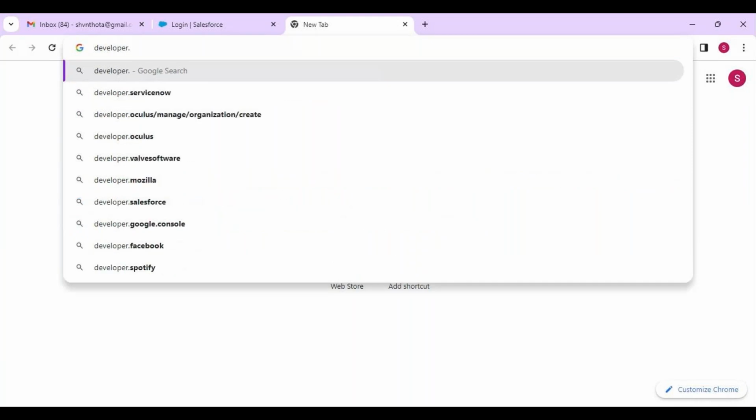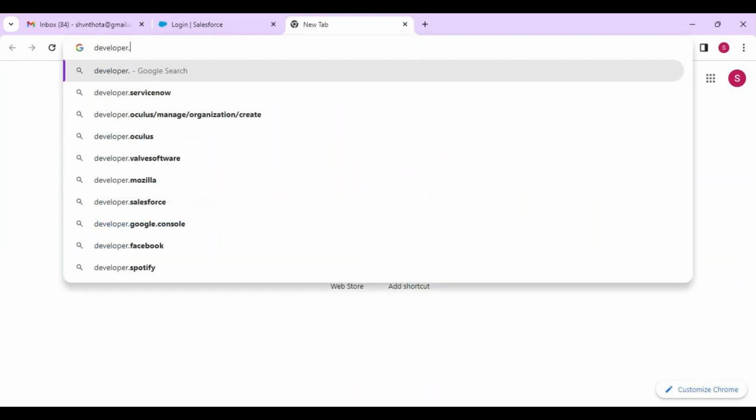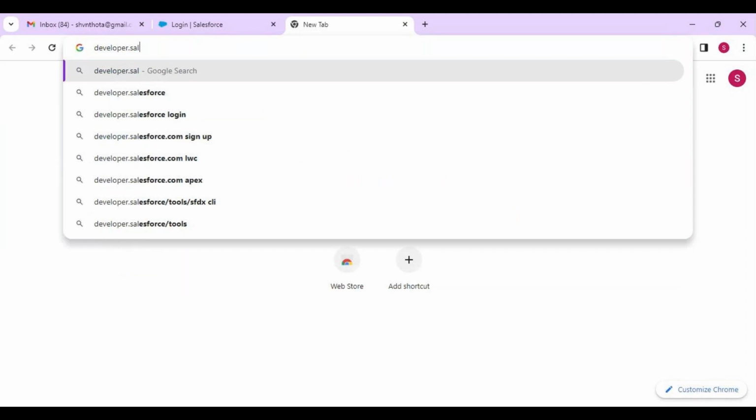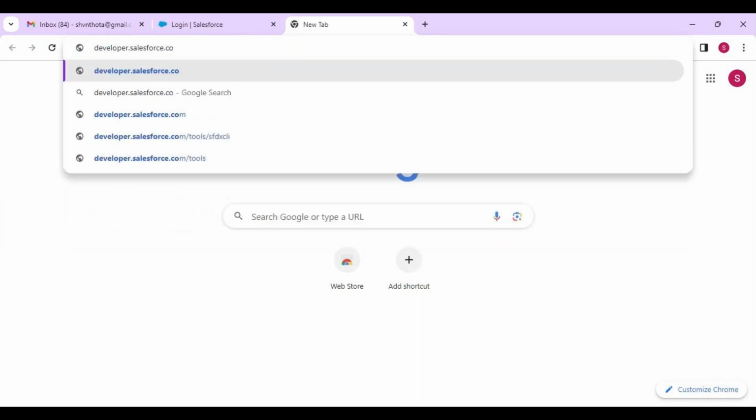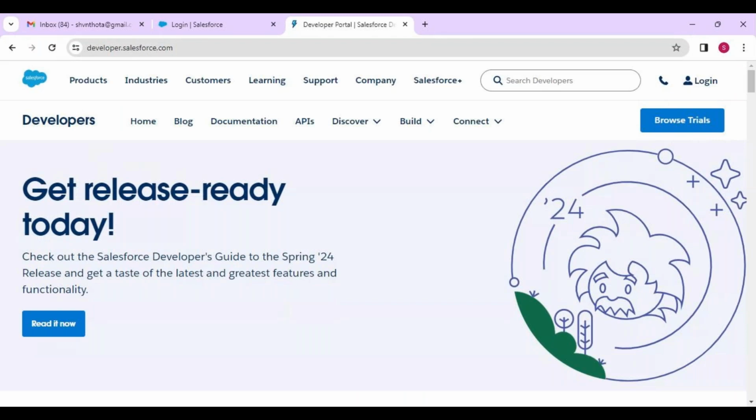So there are multiple ways of generating or creating a user in Salesforce. Not multiple ways, I would say only two ways. One is going to salesforce.com and registering, and the other one is going to this developer.salesforce.com. But I would suggest going with this because this is a lifetime edition.